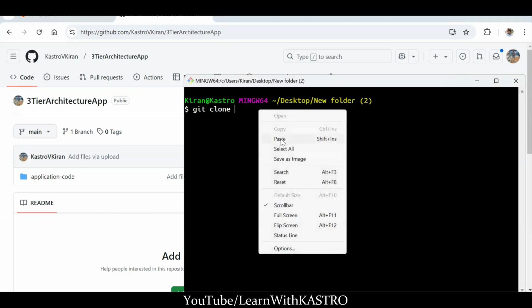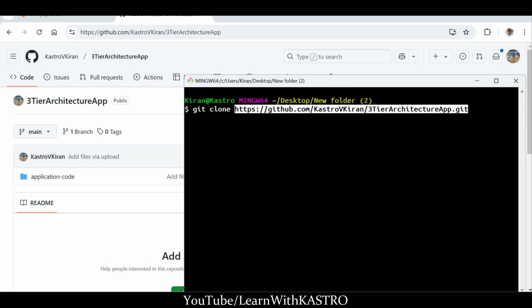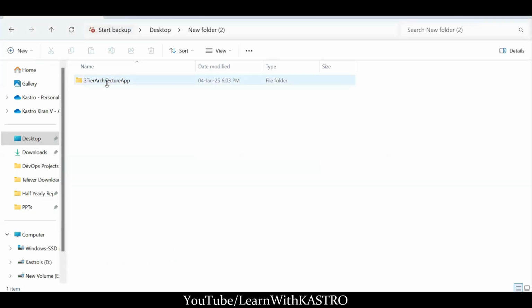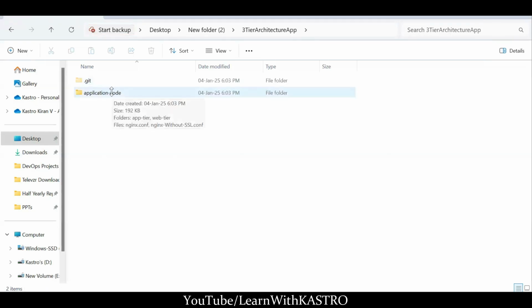Just give me a second. Yeah. Now what will happen? The code will be cloned into my local system. Now here you can see the entire code has got cloned into my local system, right? So let me open the code here, and here you can see the application code.